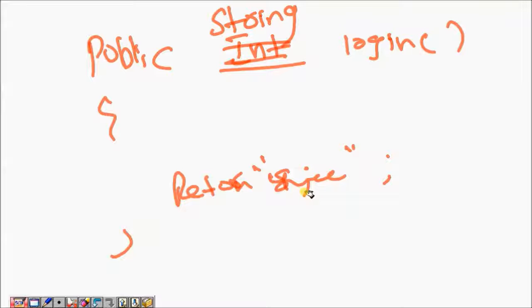And one more point: you can declare the methods in 4 ways.